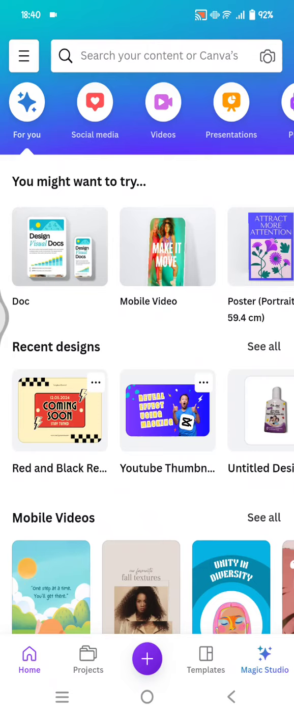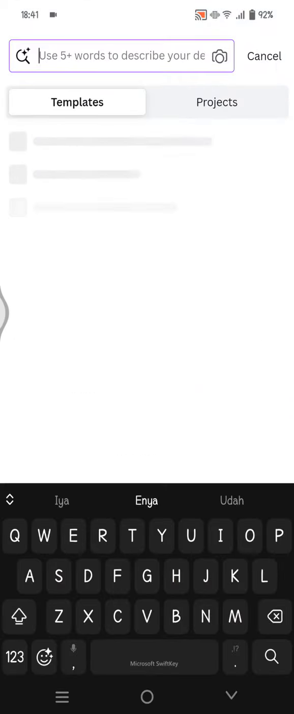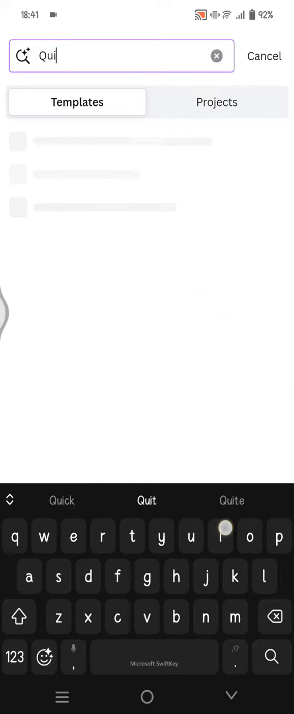On today's tutorial, I'm going to show you how you can create a quiz content in Canva mobile. So in here, what you need to do is use a template from Canva. And here, just click on the search column at the top and type in quiz.